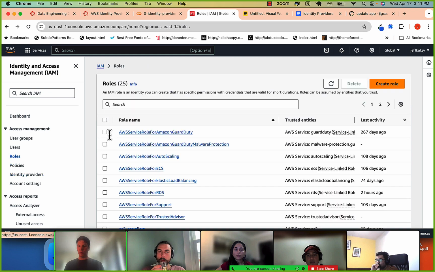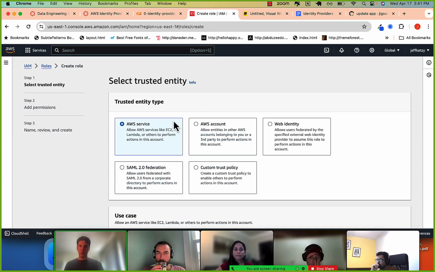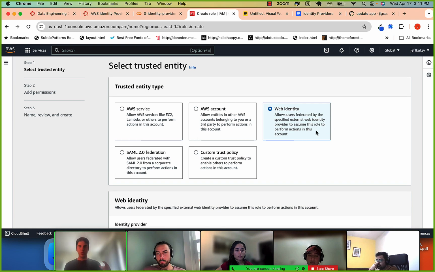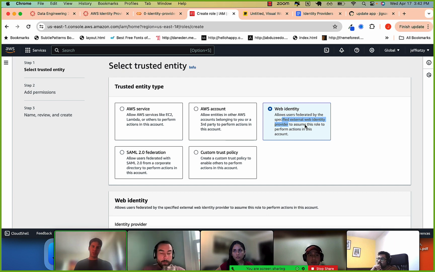So for that, you'll click on Roles. You'll click on Create Role. You're going to click on Web Identity this time. So you can kind of see what this says. Allow users federated by the specific external web identity provider to assume this role to perform actions on this account, right? So it's like specified by an external web identity provider. That's GitHub, right? To assume this role to like take on this key card and perform actions to this account.